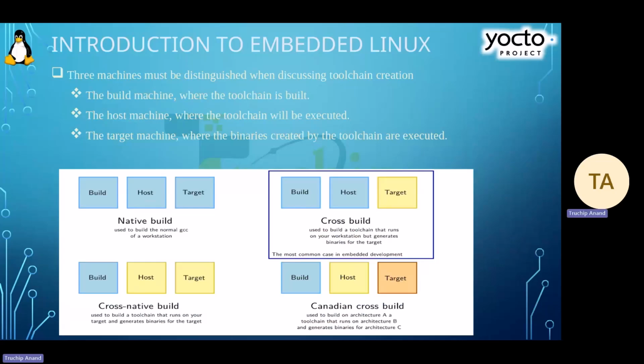So in case of a Canadian build, I try to build a toolchain on, let us assume, your x86 system, and I run that toolchain, let us assume, on an ARM system. And let us assume that the binary is meant to run on a target RISC-V. Then it's called a Canadian cross build, where the architecture is entirely different.